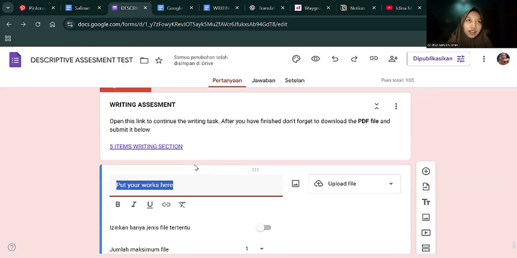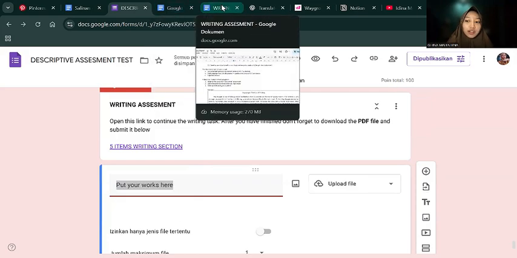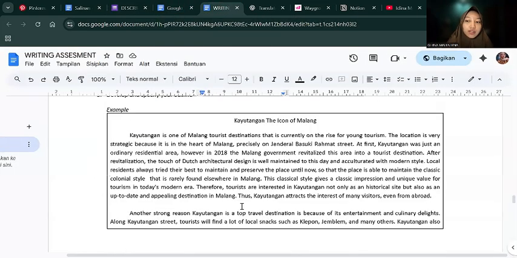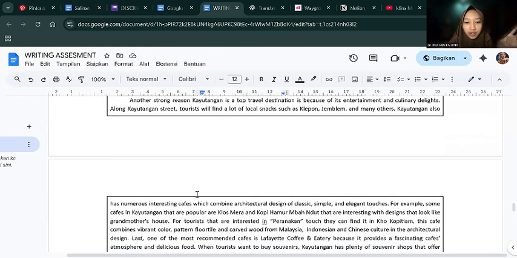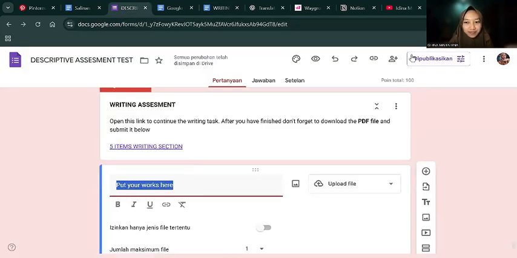Why I decided to put the writing assessment also in Google Form is about practicality. The students don't have to open a lot of devices or books or write a lot of things. They can use just one gadget to do all of the tasks.